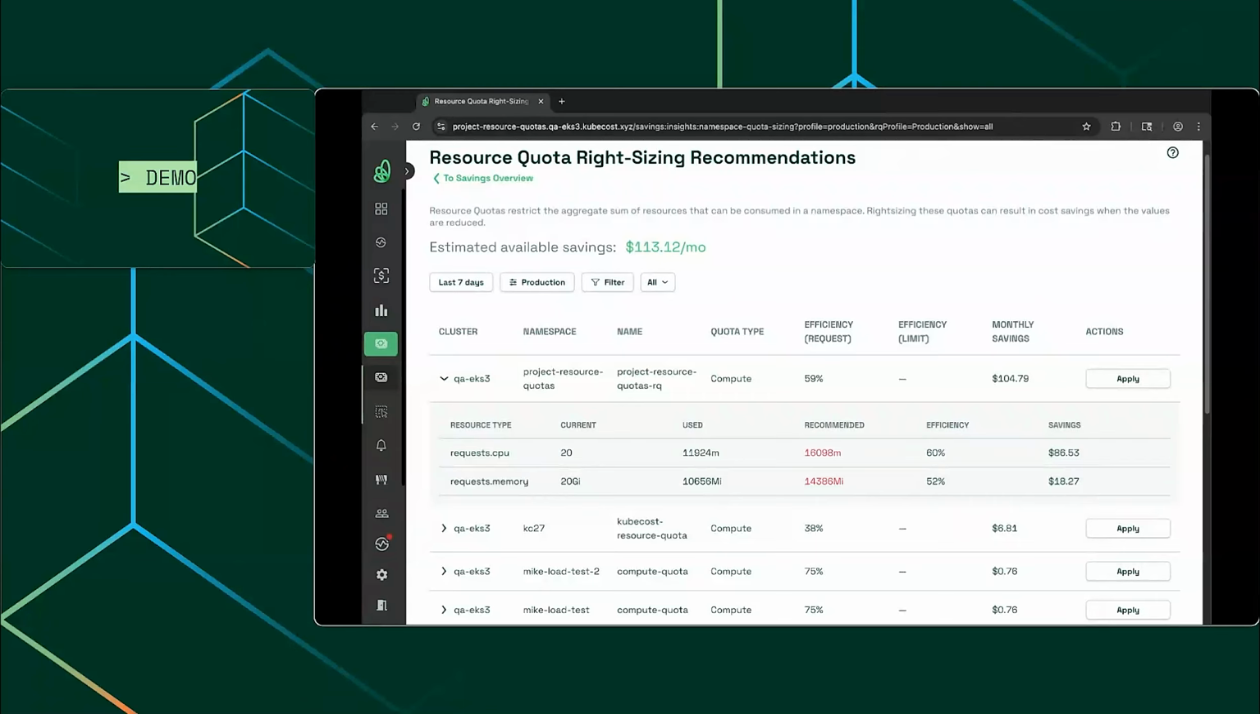So generally, this takes a few minutes to apply, so we won't see the change reflected here immediately. But if you were to refresh the page in a couple minutes and you come back, you may see a different recommendation here because the value will have been adjusted. So if we were to come back after a couple minutes' time and look at this resource quota again, we would see that the current value now matches the recommended value. So that is the flow when it comes to applying recommendations.